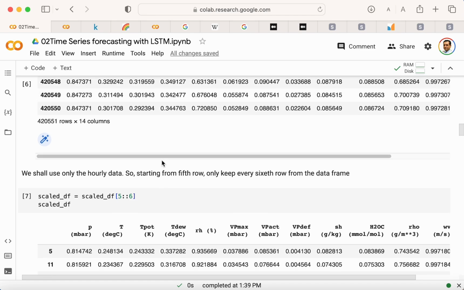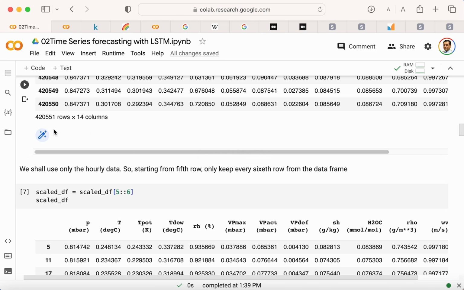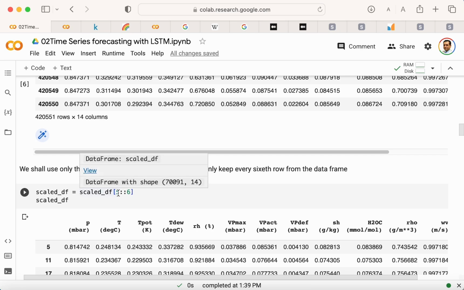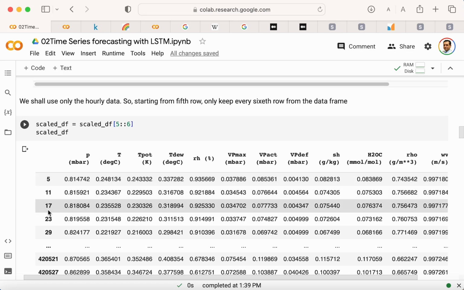Then I don't want to use all of these 420,000 values. I want to have only the hourly record. So I'm going to do the skipping, okay? Starting with the fifth value, the ticking of the hour on the clock, I then take every sixth value, because every value is taken after 10 minutes, okay? So this will give me values from time step 5, 11, and so on. So these are hourly values.